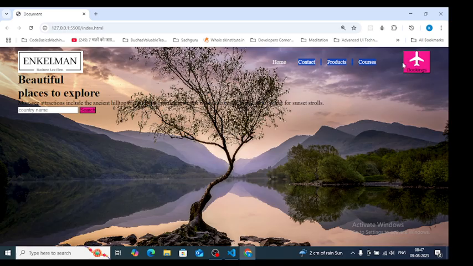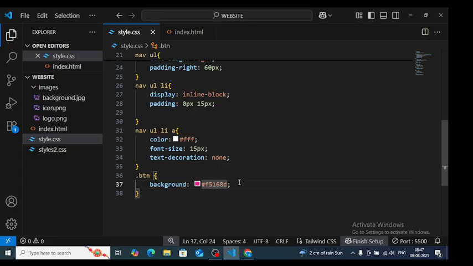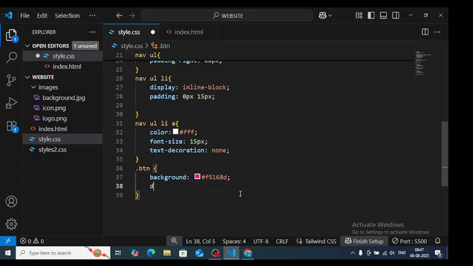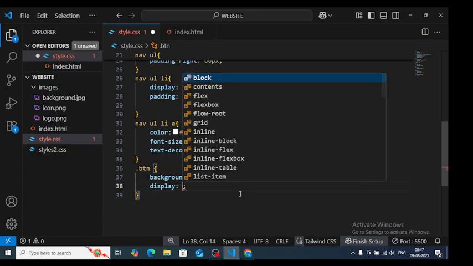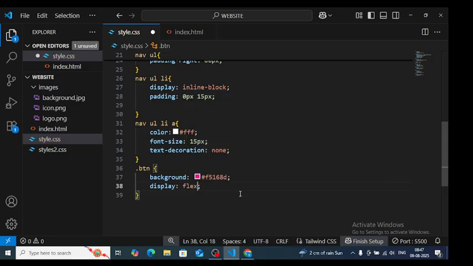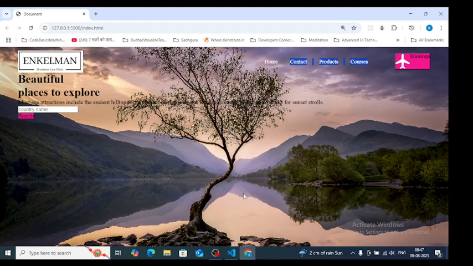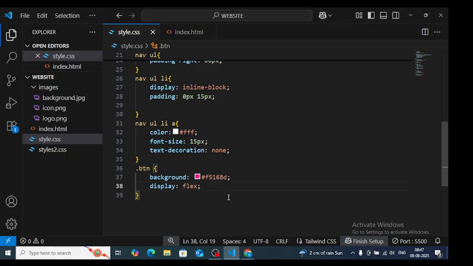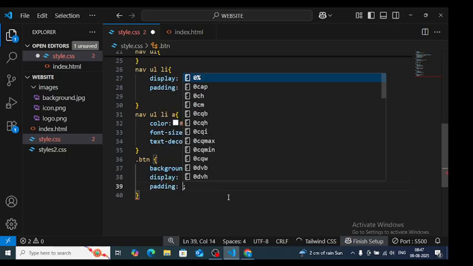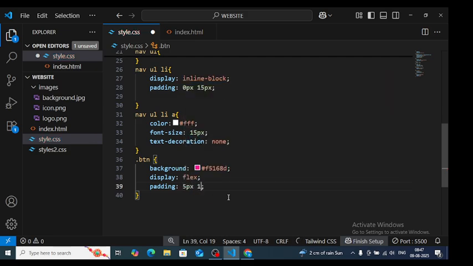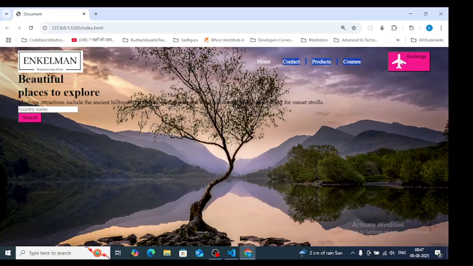So style this button. Display flex. Okay, so they arrange horizontally in a row. Give some padding top and left. Padding 5 pixels, 10 pixels. Okay, some space here.